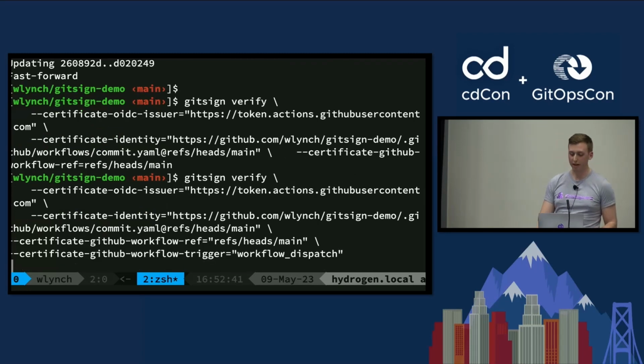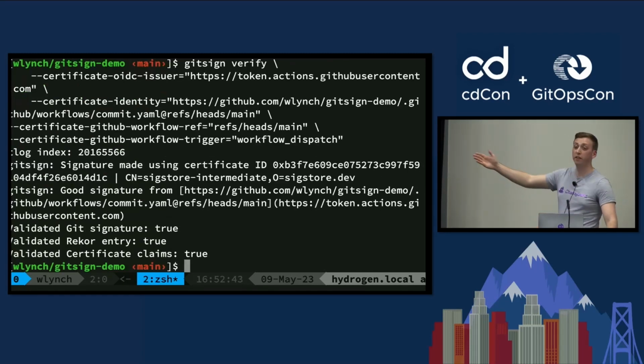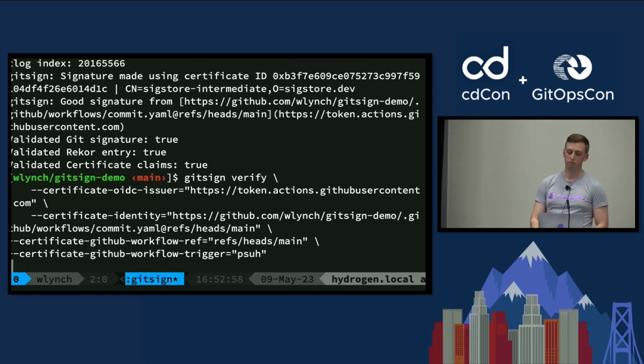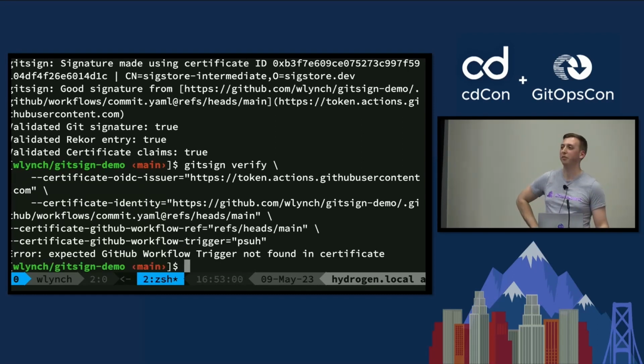So we can verify the same thing, but now we're doing more than just the email identity. We can actually have policy that says, hey, this came from refs main, this came from a workflow dispatch. And if we wanted to do something like, hey, did this come from a push event? Typo, but it doesn't really matter. This will actually fail validation, so we can start making smarter decisions about push versus pull request versus manual run versus anything else.